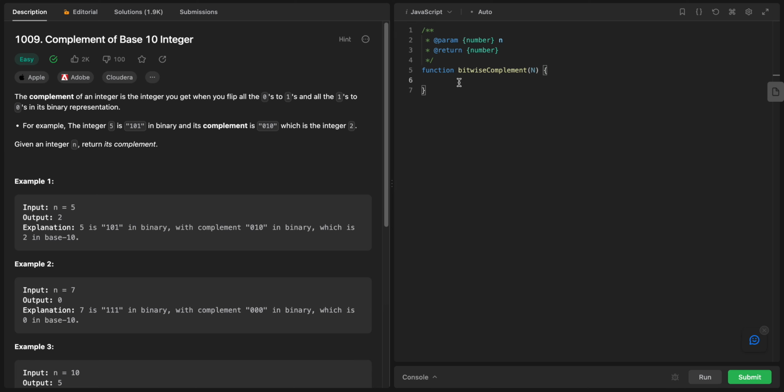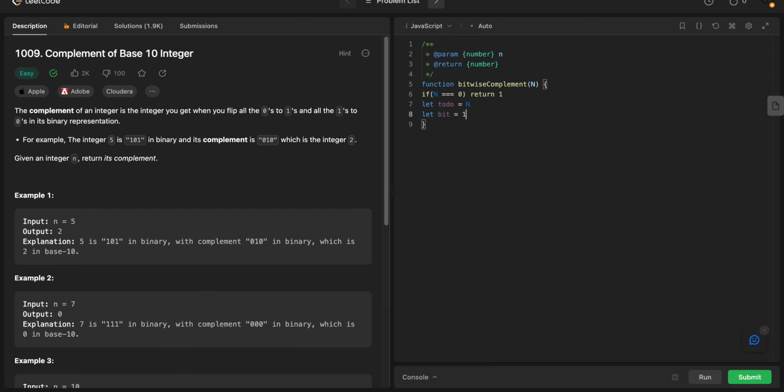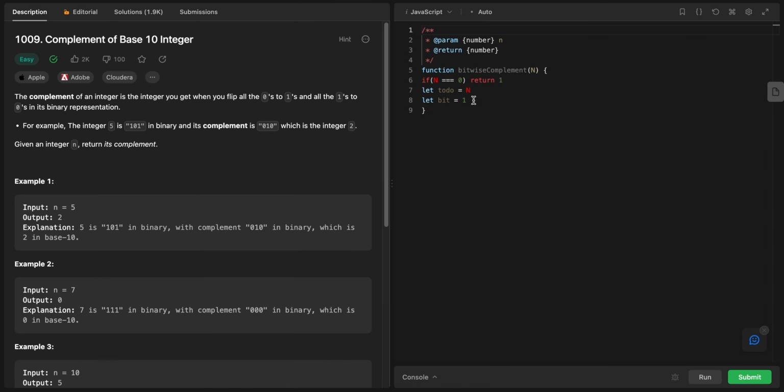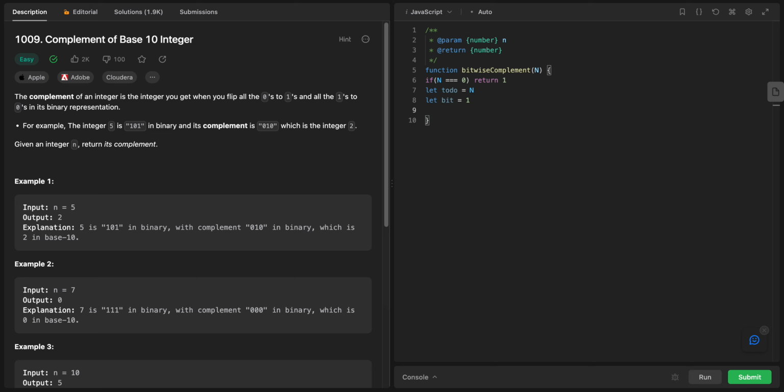First of all, we start with if n equals 0, we return 1, just the base case. And after that we have let todo equals n, let bit equals 1. I guess that's all the variables that we need.